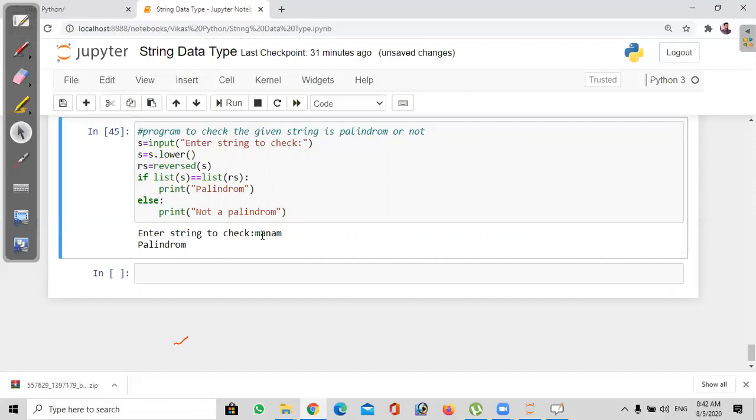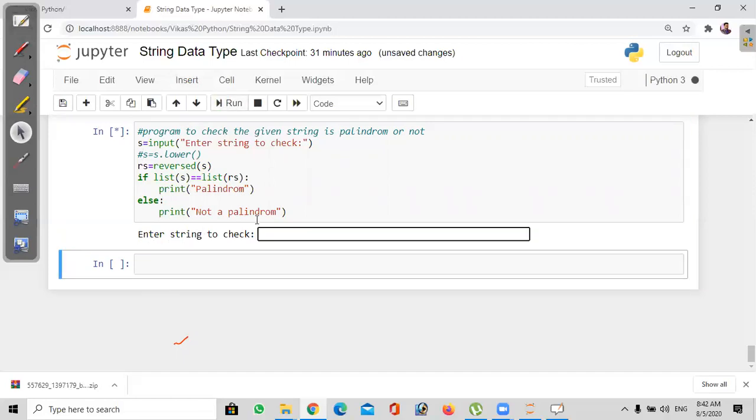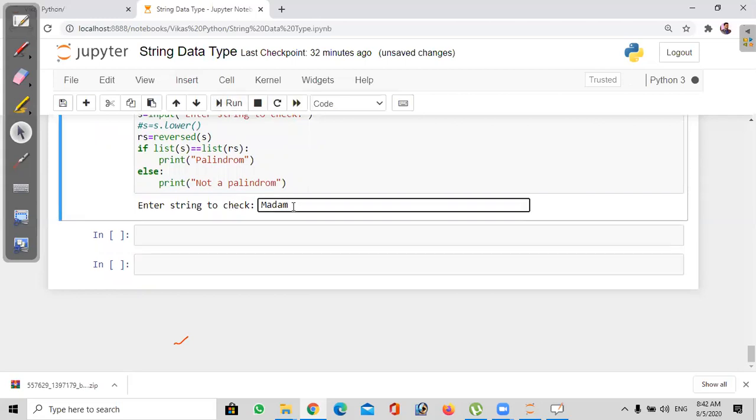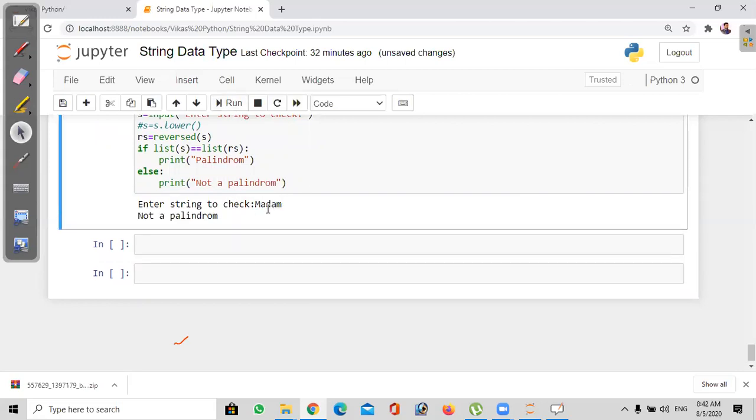Either we can give uppercase or lowercase characters, since the conversion is possible. If I comment this line, see, if I give capital MADAM, it will show that it's not a palindrome. Not a palindrome. Actually, it's a palindrome.